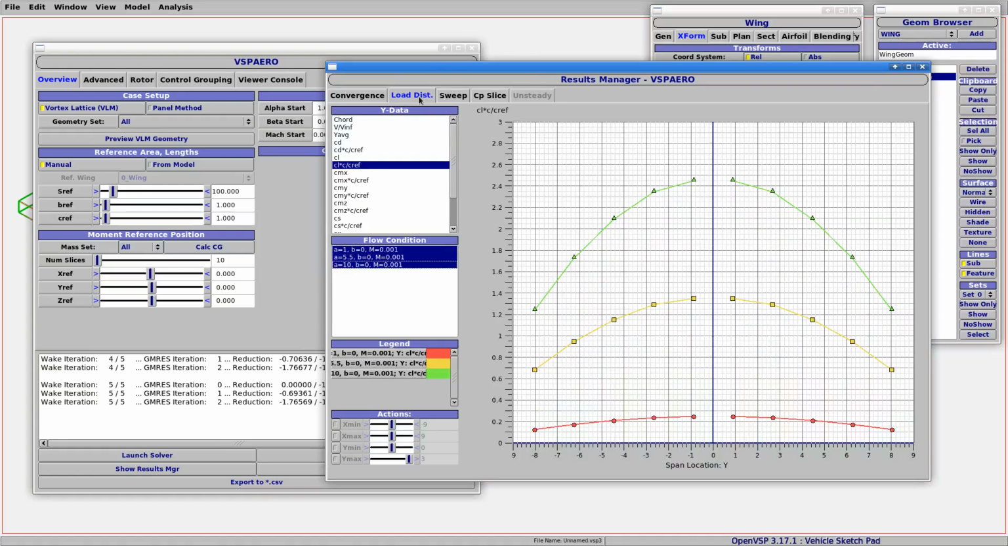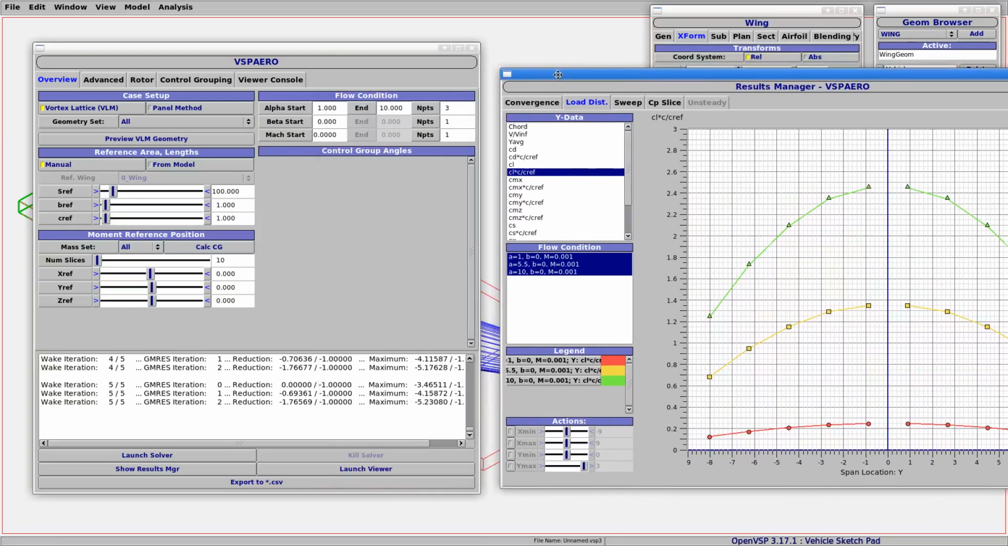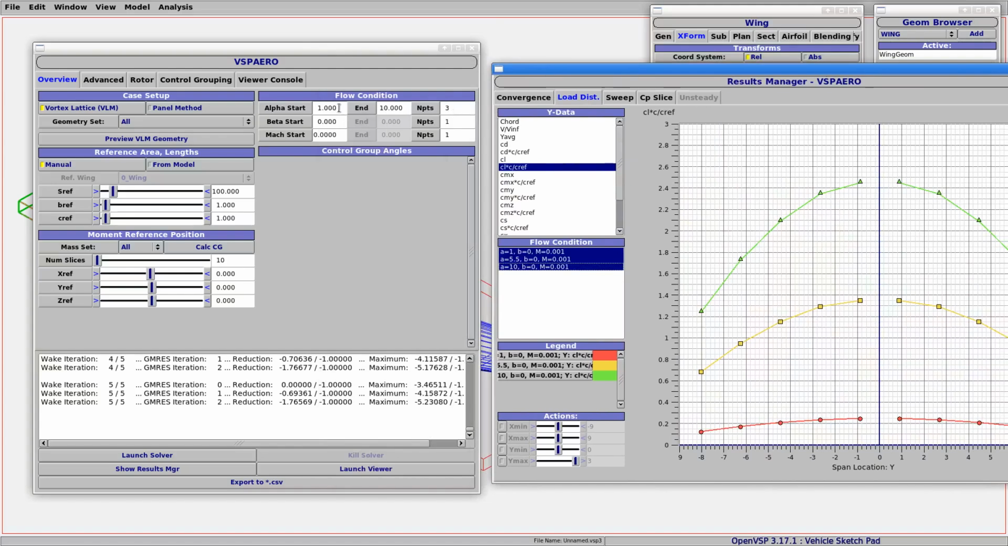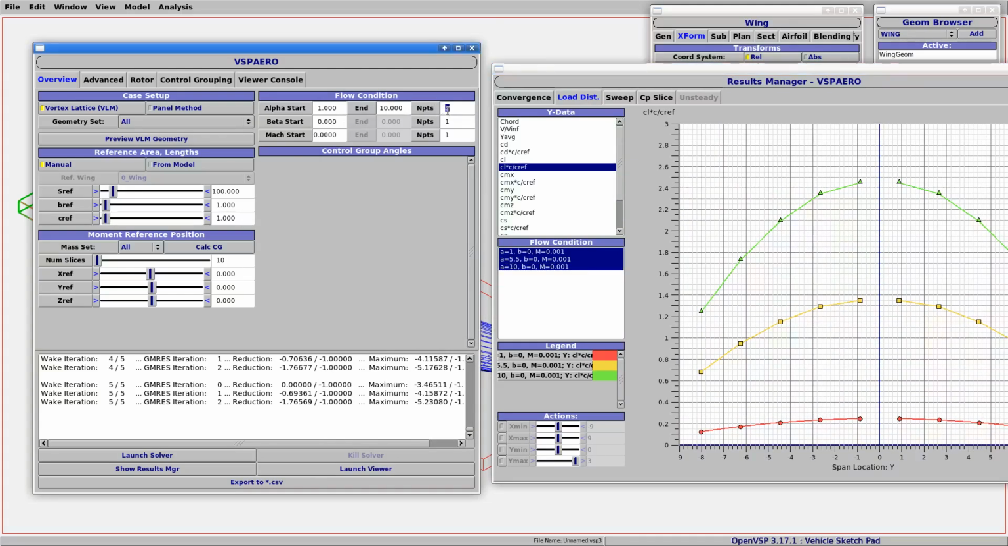What we're looking at here is the load distribution. The center of the graph here at 0 is span location Y, so this is right in the middle of the plane, and then at the wingtips we have less load being taken up. Now the reason there's 3 of those is because under the flow condition setting we have number of points set to 3, and the minimum and maximum values for the angle of attack, or alpha, are 1 degree and 10 degrees, and then in the middle it's 5.5 degrees, which is halfway between 1 and 10.